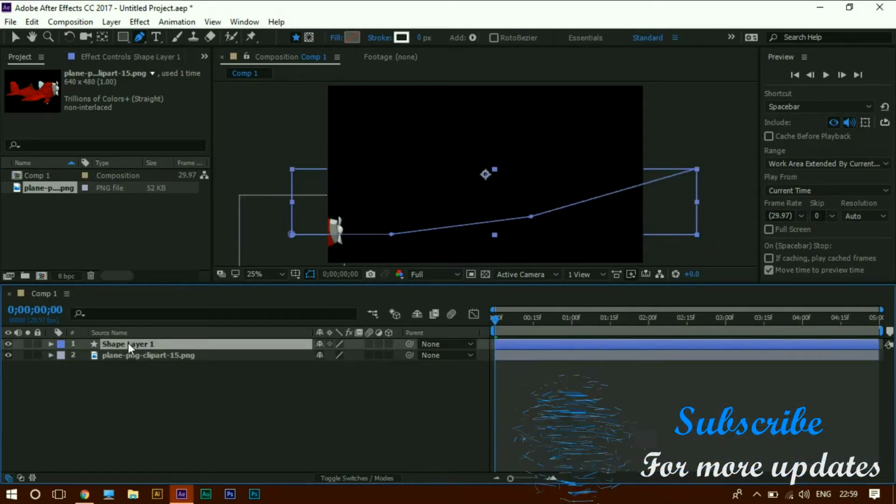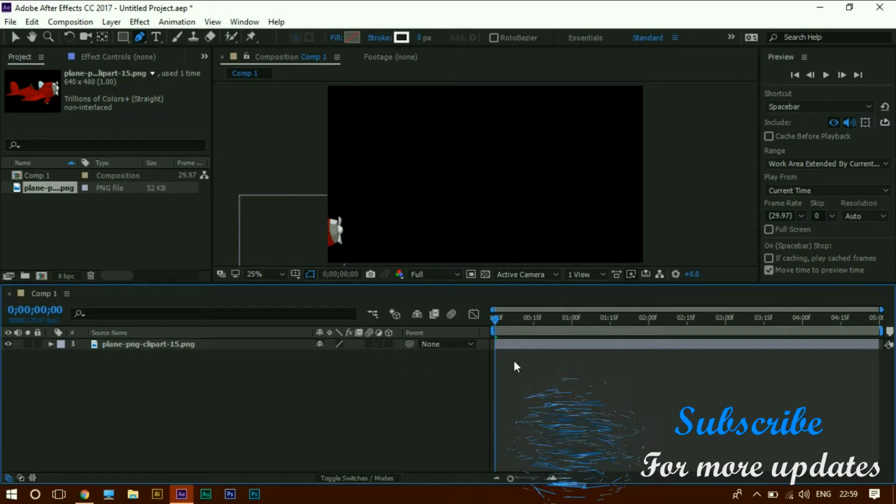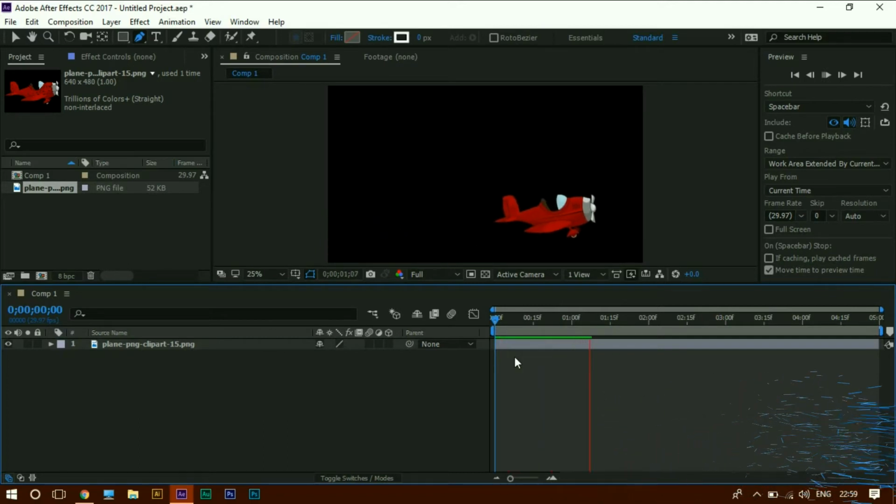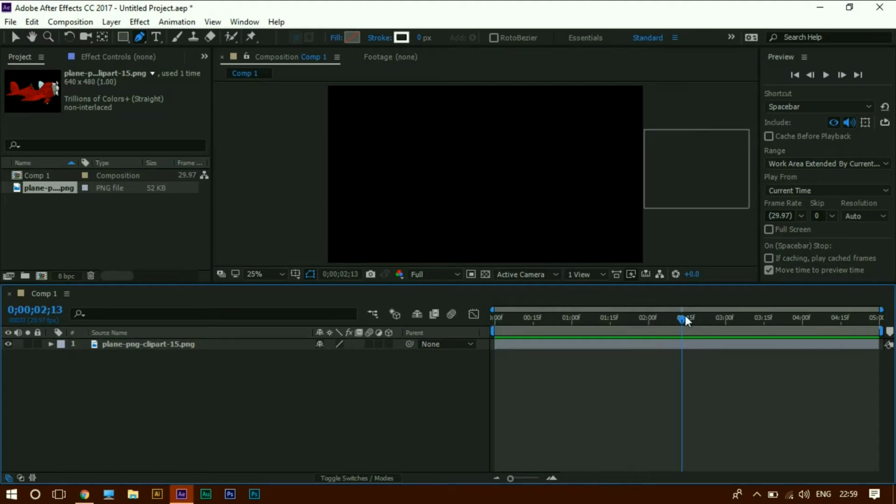Now you can delete the shape layer if you want, and your object is now moving on the custom path you have created, like this. Let me play this again.